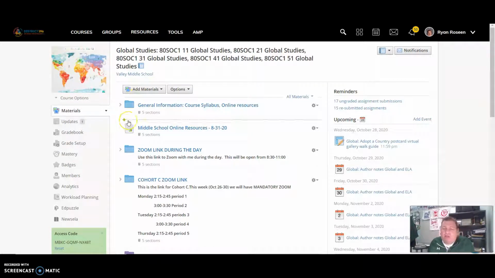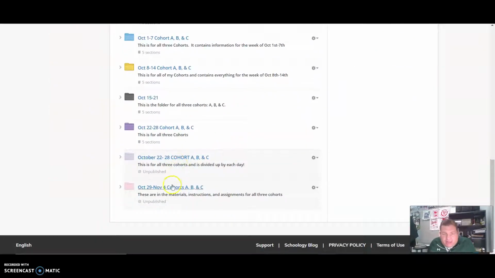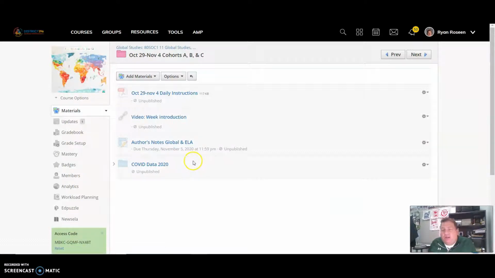My goal today is to walk you through how to do the assignment that we are going to be working on for the next week or so. I'm going to start by scrolling down to our week's folder. And if you have gone through and looked at the instructions, you know that we are working on something called Author's Notes for Global and ELA.